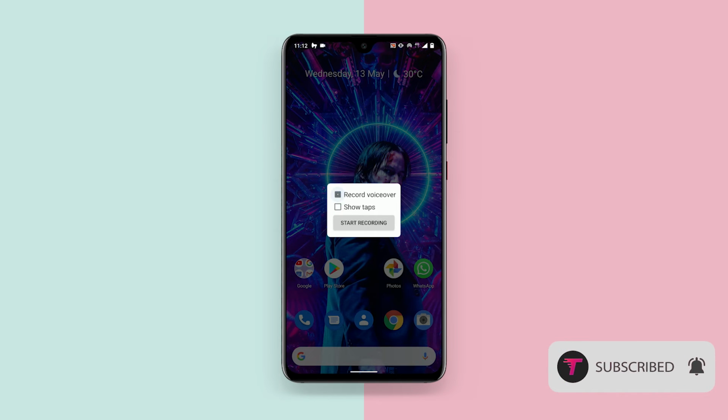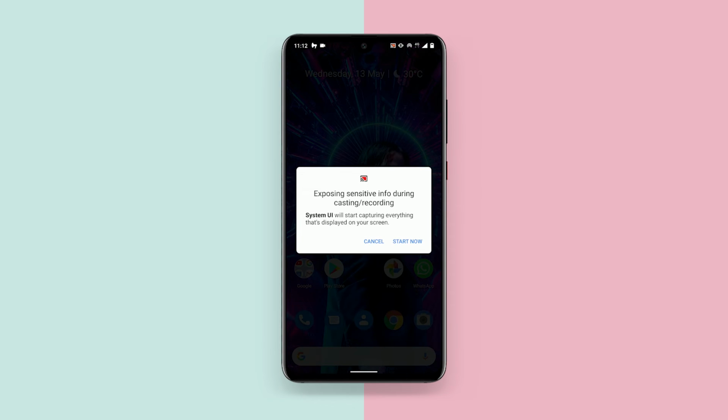Don't know why, but every time I start recording my screen it crashes. If this feature is working on your phone, then let me know in the comments section.